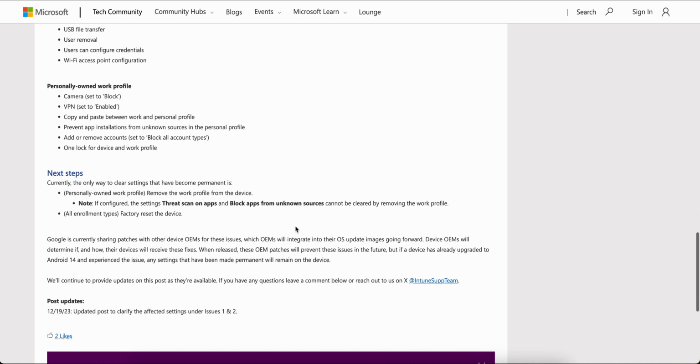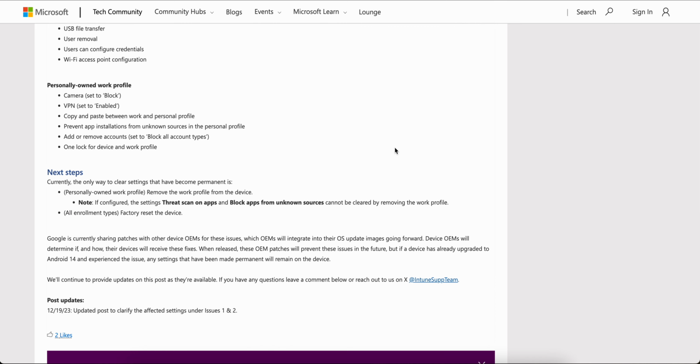I will put this link in the description. Google is currently sharing patches with device OEMs for this issue, and each OEM will integrate it into their OS image going forward. Device OEMs like OnePlus, Oppo, Realme or Pixel will determine how their devices will receive these fixes. When released, these OEM patches will prevent this issue for users in the future. But if the device is already upgraded to Android 14 and experienced the issue, any setting that was made permanent will remain on the device.